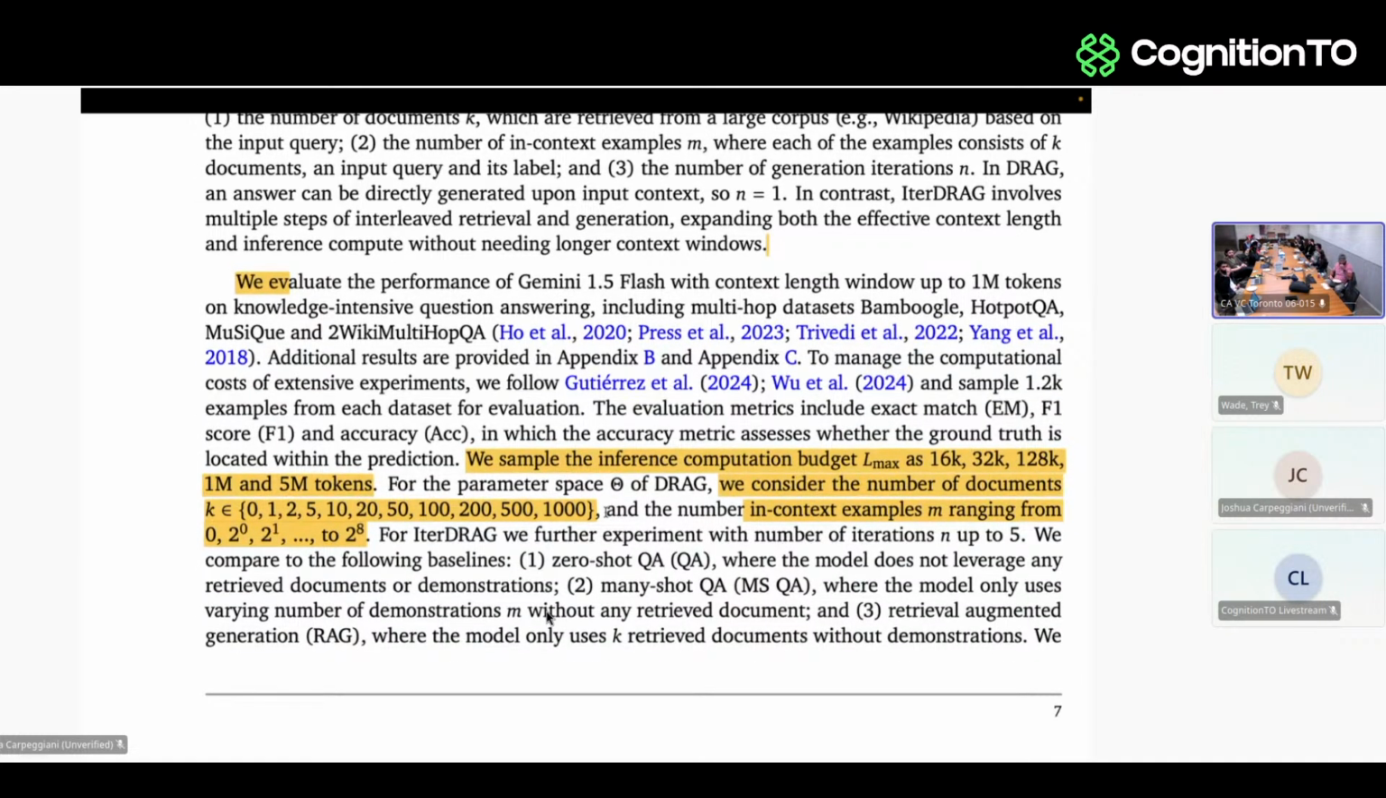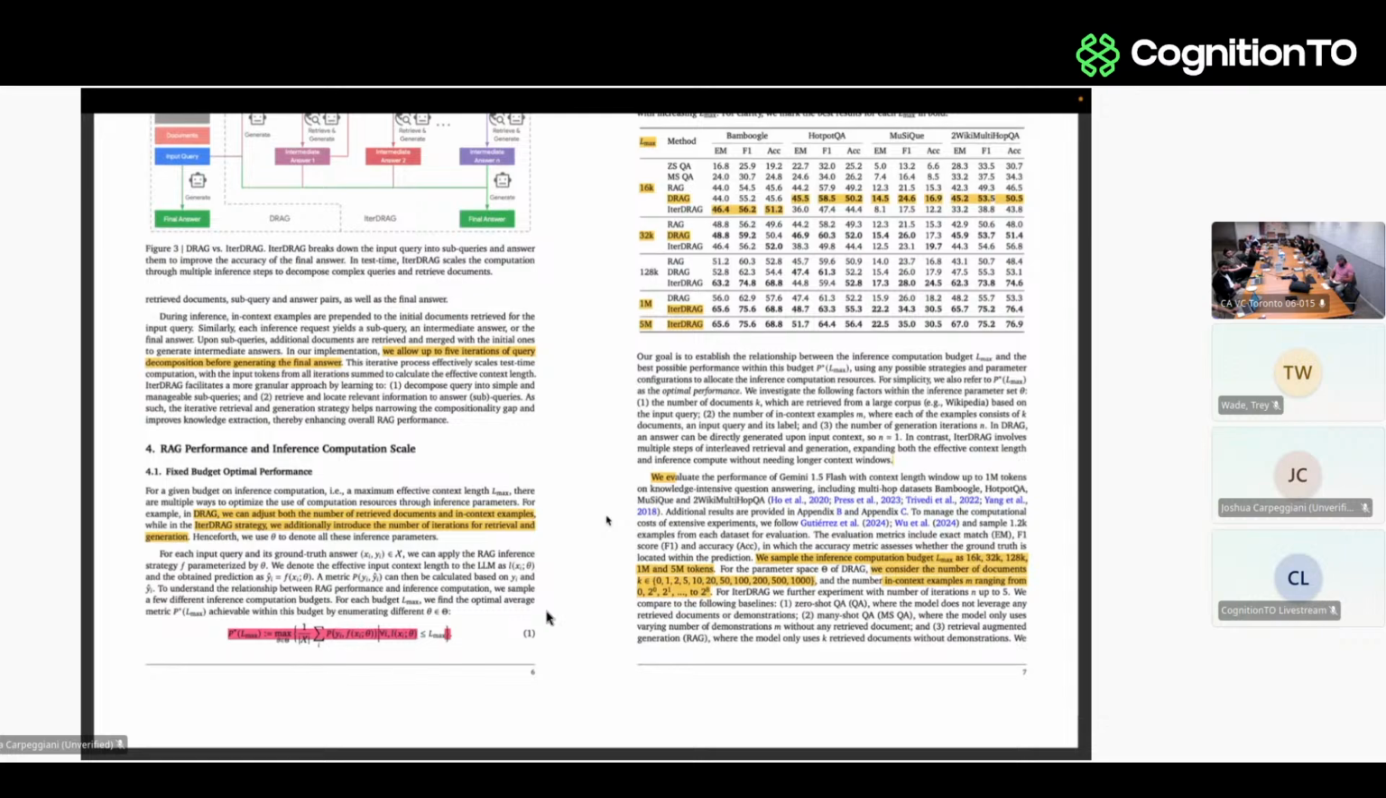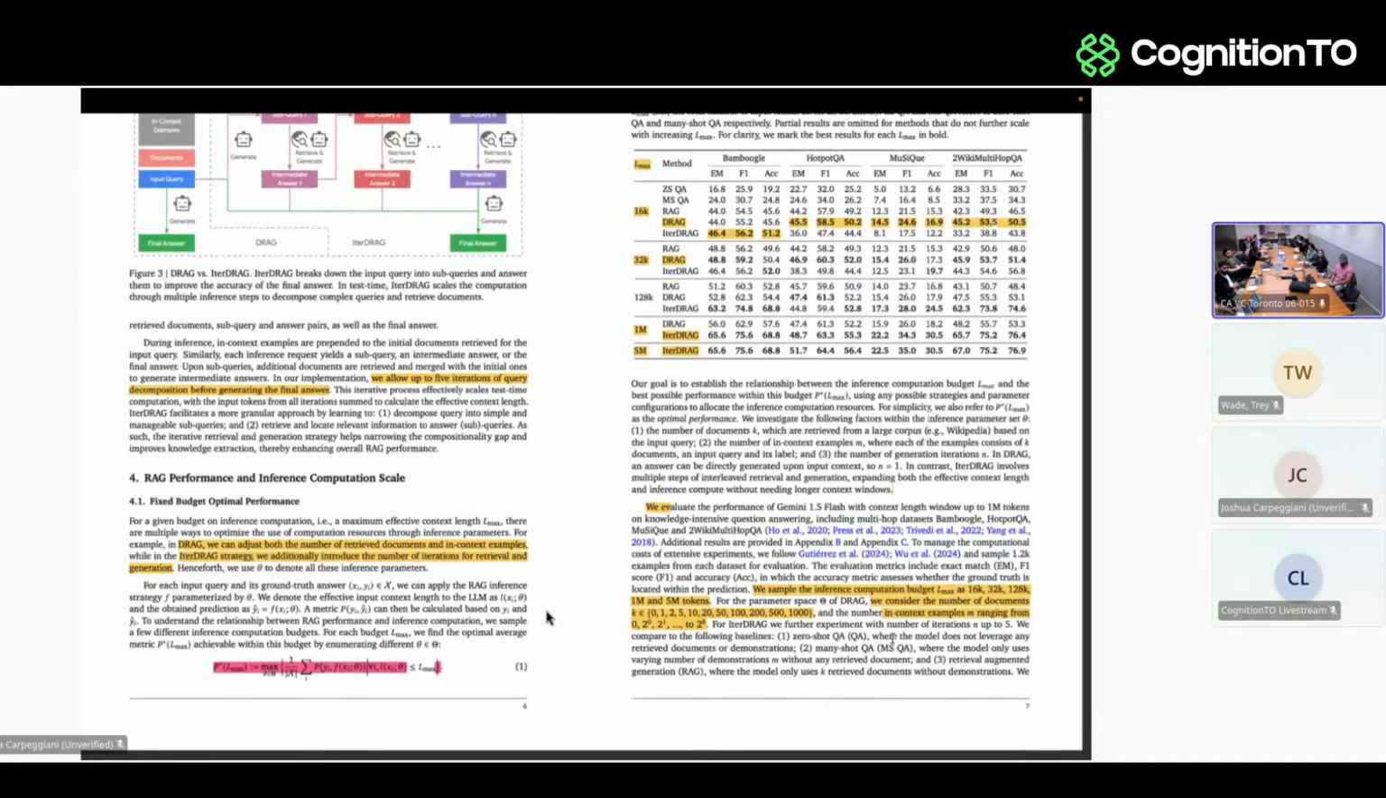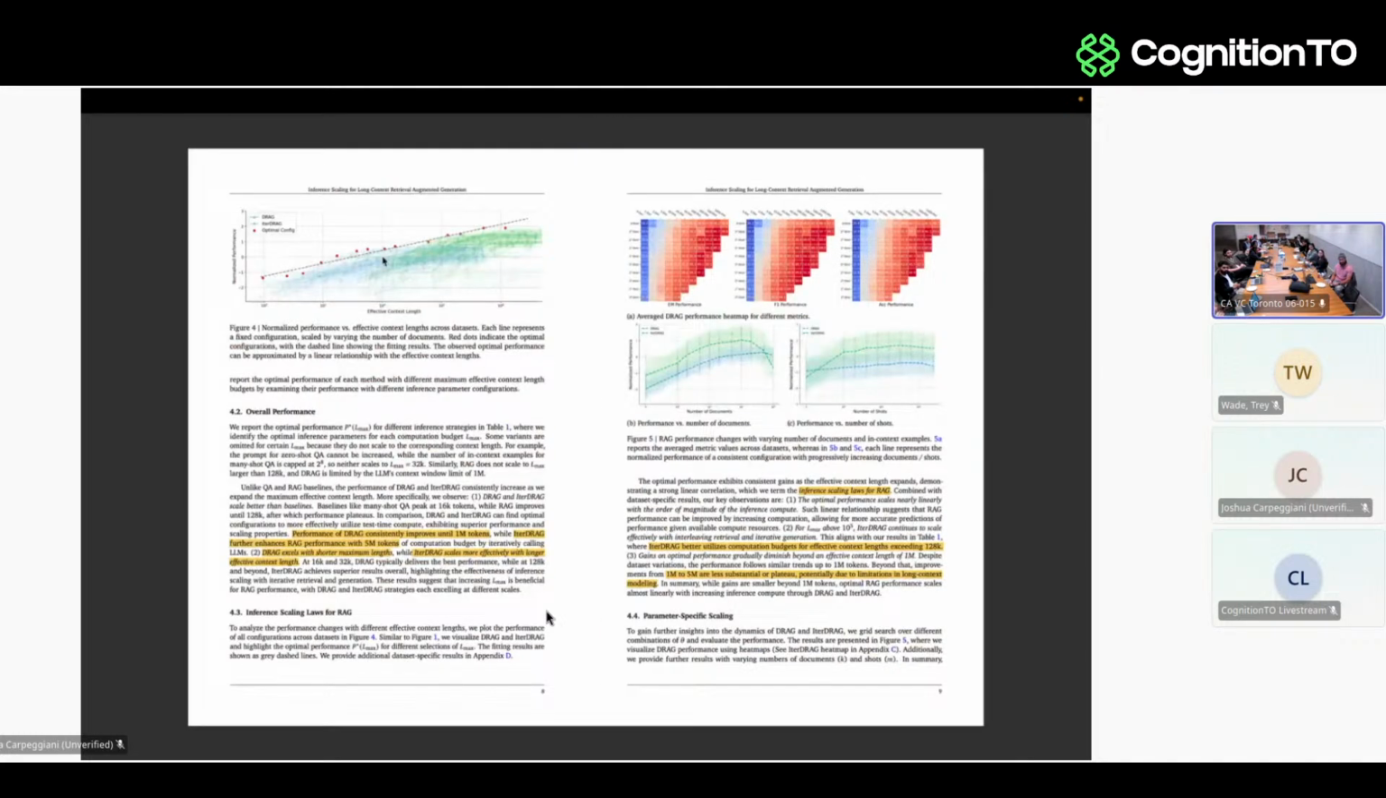For the iterative approach, we further experiment with the number of iterations up to 5. We compare the following baselines: 0-shot QA, where the model does not leverage any retrieved documents or demonstrations; many-shot QA, where the model uses varying numbers of demonstrations M without any retrieved document; and retrieval augmented generation, where the model only uses K retrieved documents without demonstration. So that's what we're doing: L max, K, and M as the parameters, and N iterations for iterative.